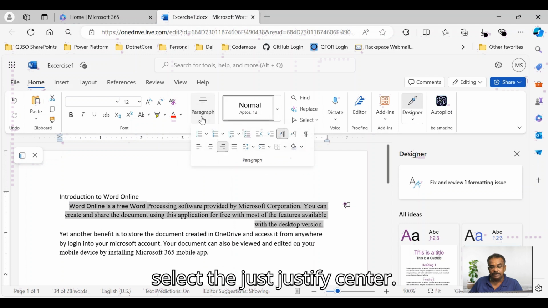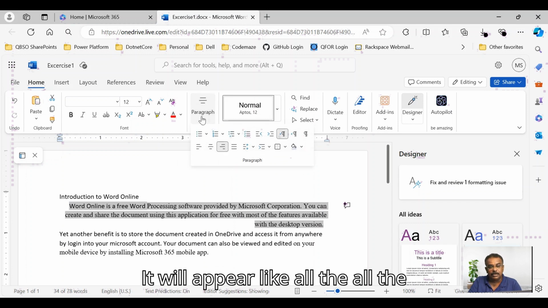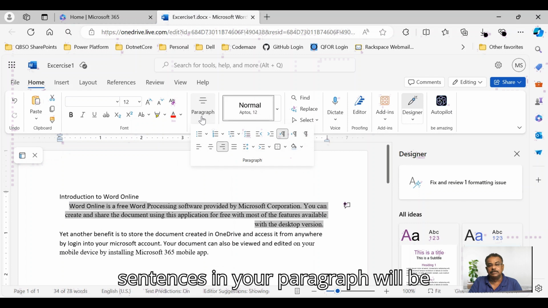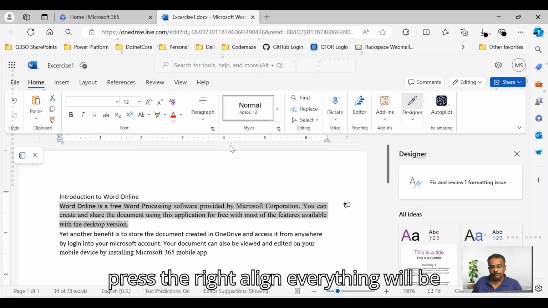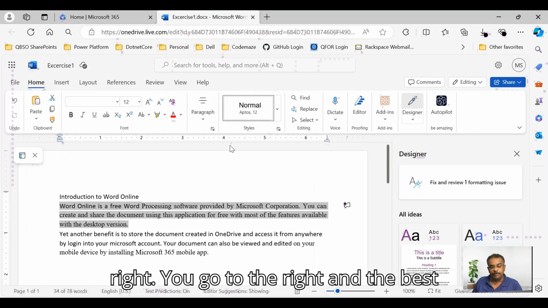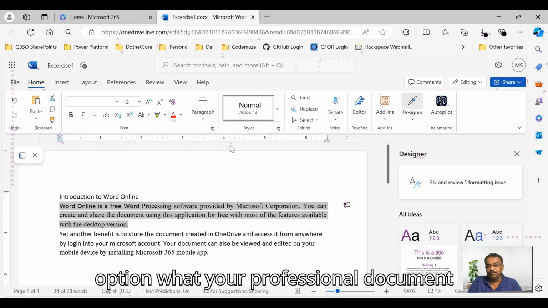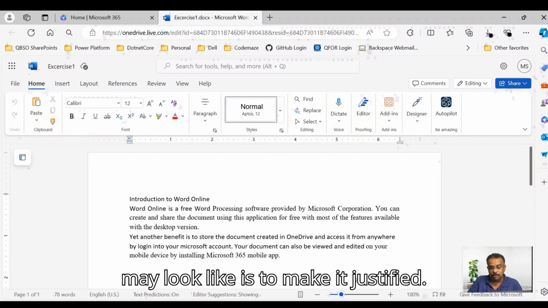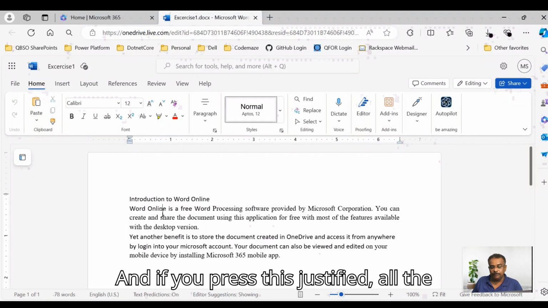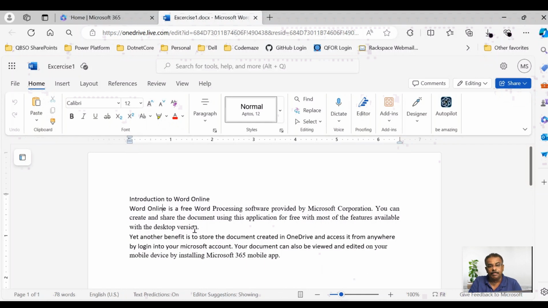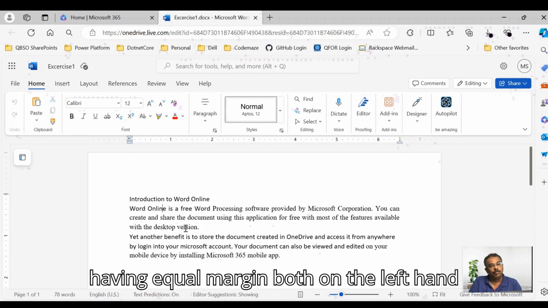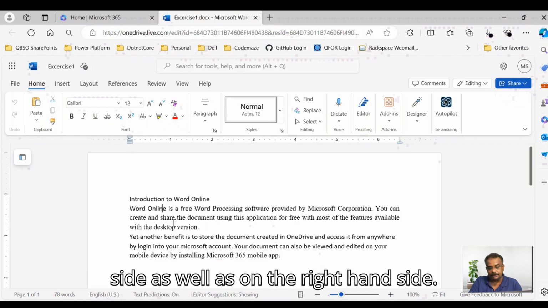If I select center, all the sentences in your paragraph will be center aligned. Similarly, if I press right align, everything will go to the right. The best option for a professional document is to make it justified. If you press justified, all the sentences in your paragraph will have equal margin both on the left hand side as well as on the right hand side.